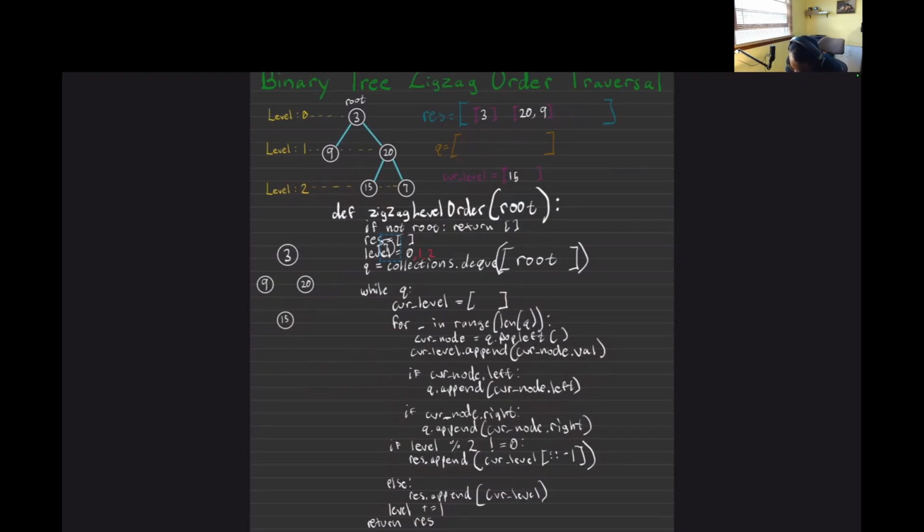We pop this guy off, okay? And we append its value 7 to the cur level, right? Just did that. Does it have a left or a right? Nope, it does not. All right, so we're done with this for loop. Is the level mod 2 not equal to 0? Well, 2 mod 2 is equal to 0. So we're gonna just append to the res the cur level as is, okay?